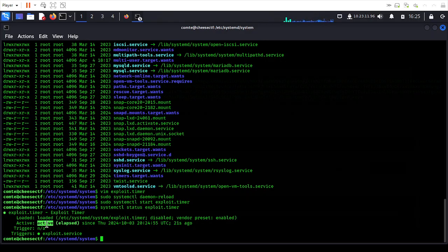when we start this timer, it triggers this exploit.service. So after running the daemon reload, this restarts the service, then makes the status of the exploit.timer active, which will then run the service called exploit.service. This service gives SetUID permissions to the xxd binary, allowing it to run with the elevated privileges.